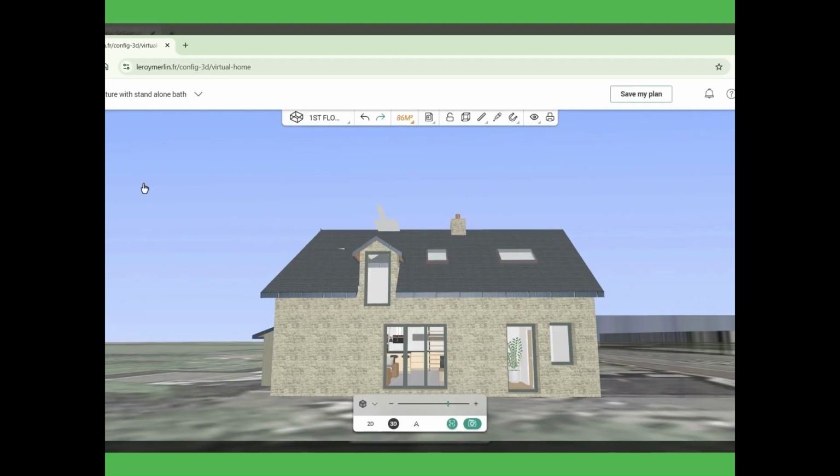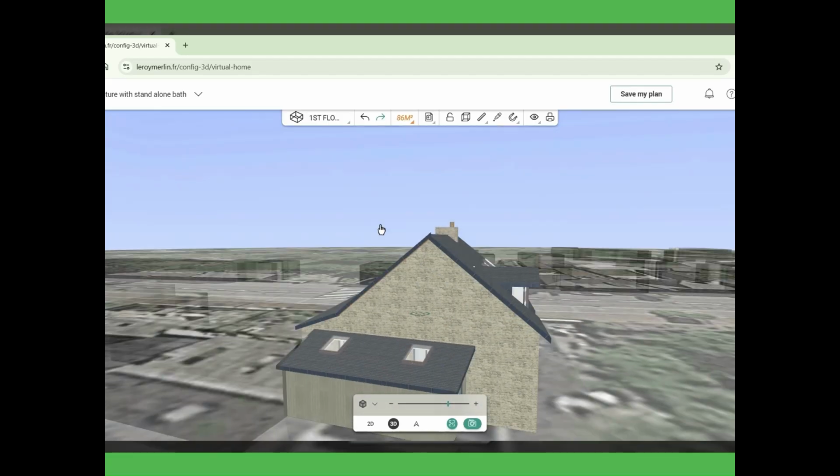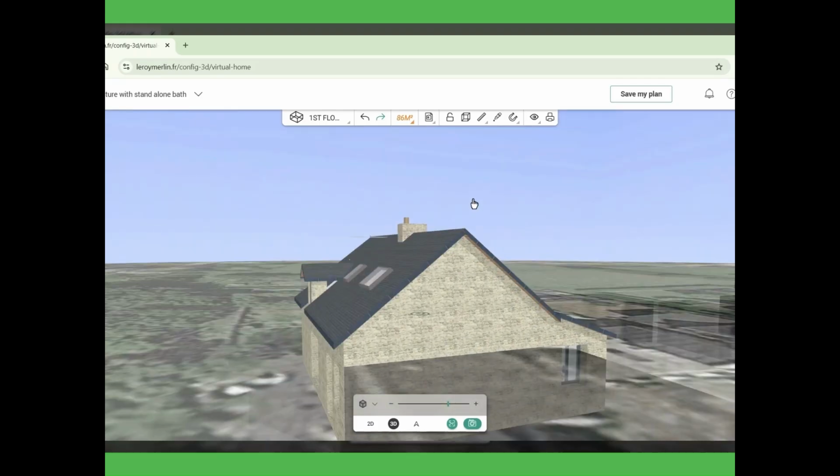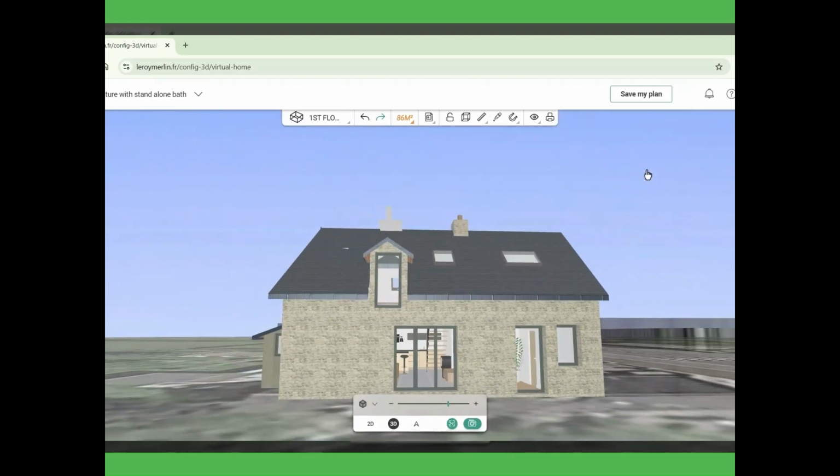So the next stage, now that I've finally settled on a plan, the next stage is to find out what permits and authorizations I need to go ahead with this project.